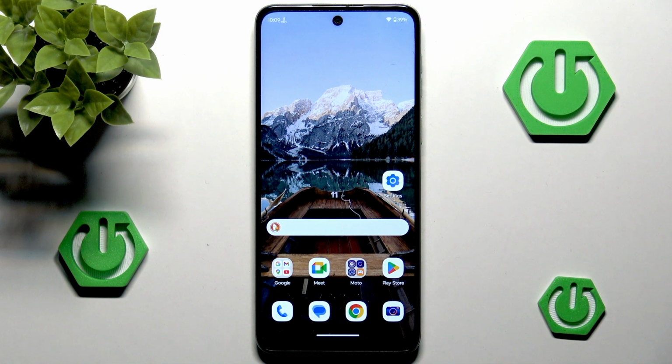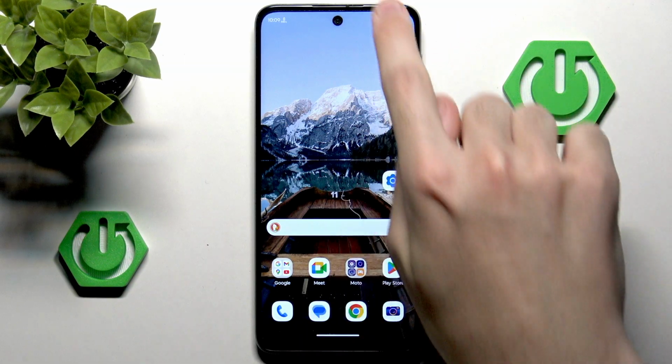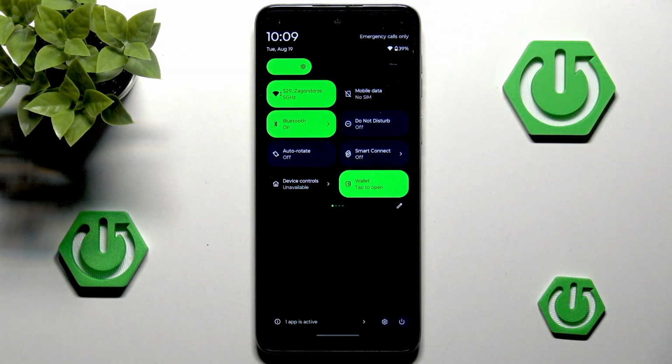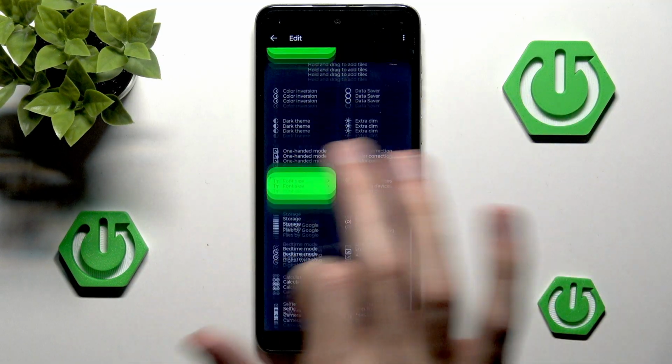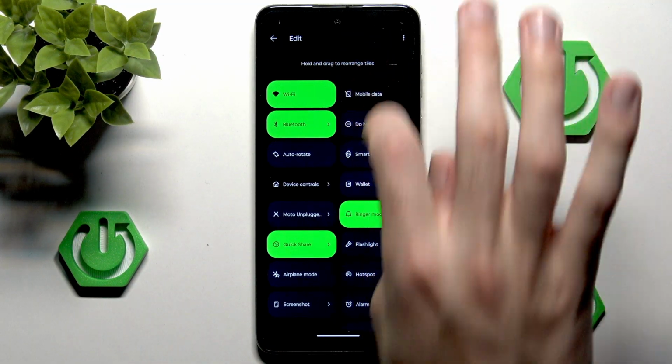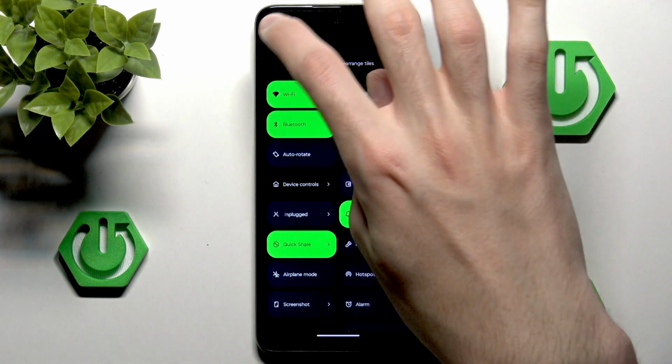First, we want to simply make sure that our screen rotation is enabled. We can do that by expanding our control center twice and then checking auto rotate. Now, if you don't see that little panel, we can always click the pencil icon, find it here, and simply click and drag it to have it in our control center.